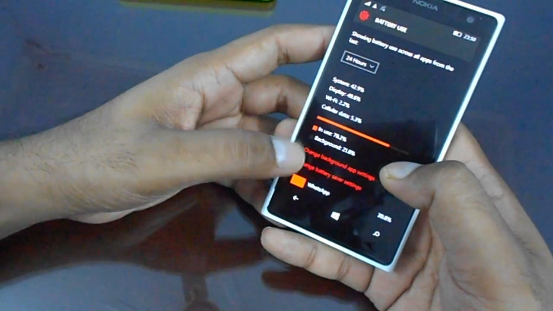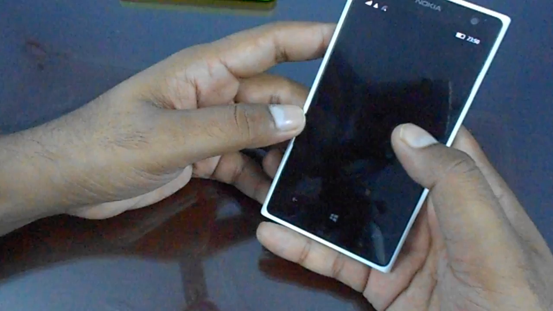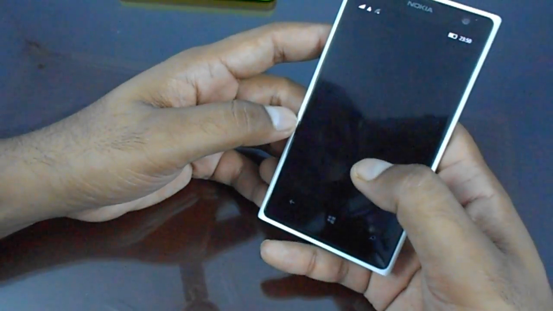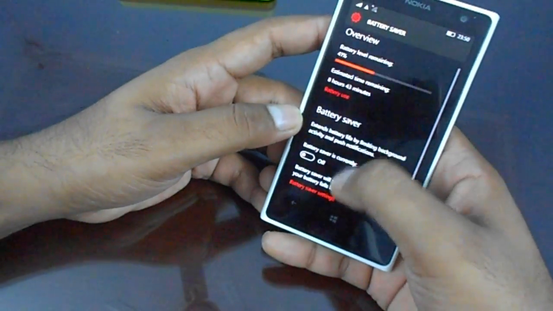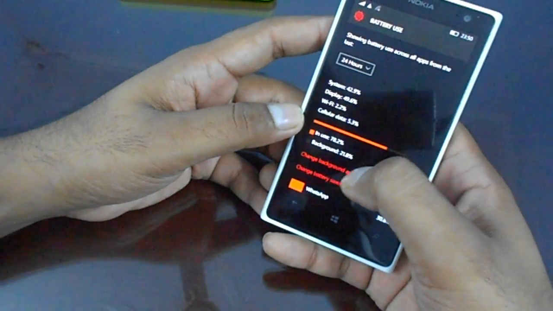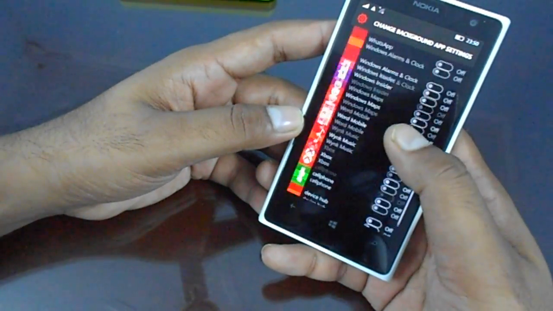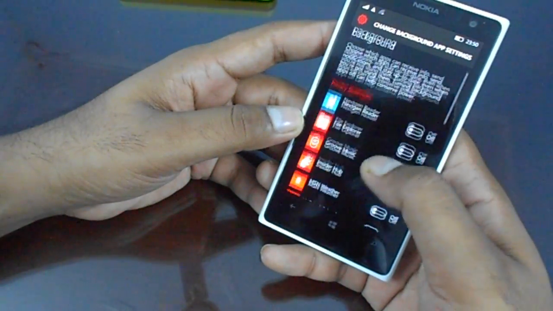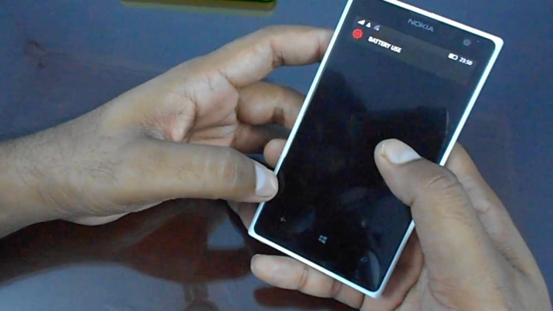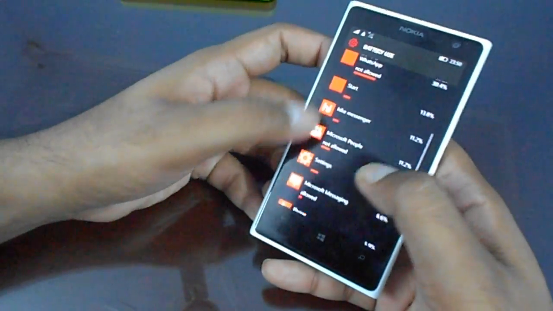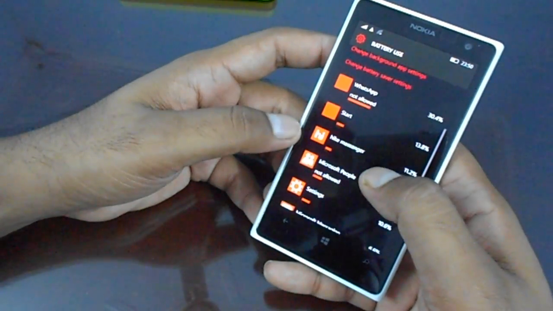All right, now come back again and go to change background app settings. Here you can see it's crashing now. I'll open again: system, battery saver, battery use, background app settings. You can see the apps which are most important to you; you should enable those only, and the rest you can keep on disabling. This is also sorted in decreasing order, so the most used app shows up at the top.